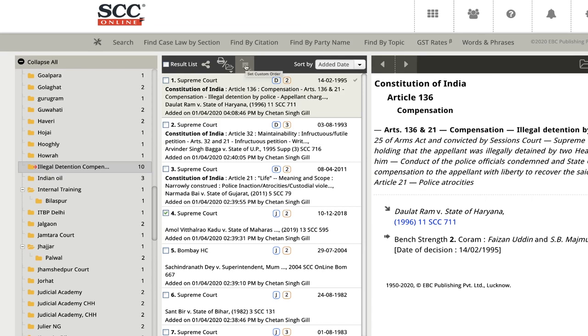Now this is set custom orders. This is a digest note at the first position, right? I want this judgment of Amol to be on the top. I don't want to pronounce his last name because I might pronounce it incorrectly.